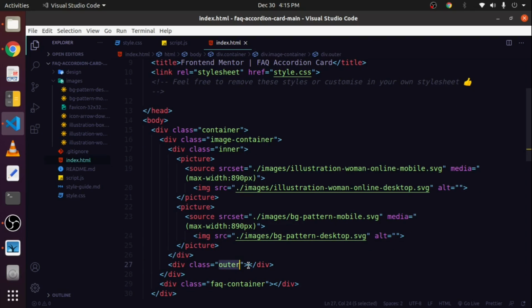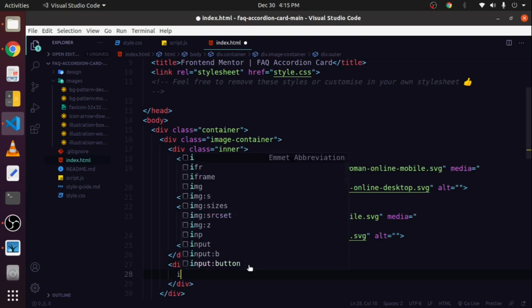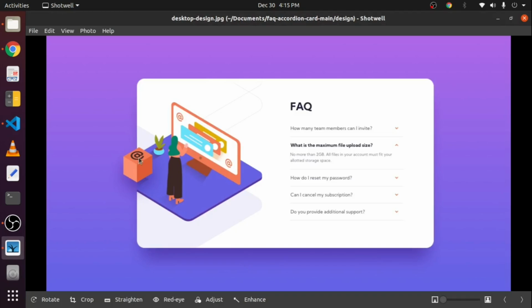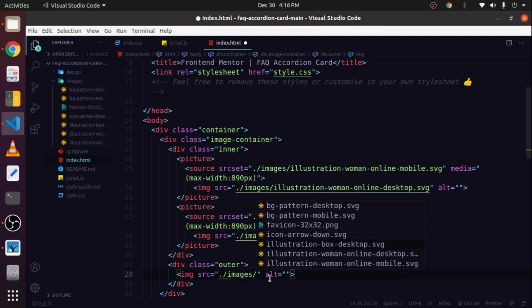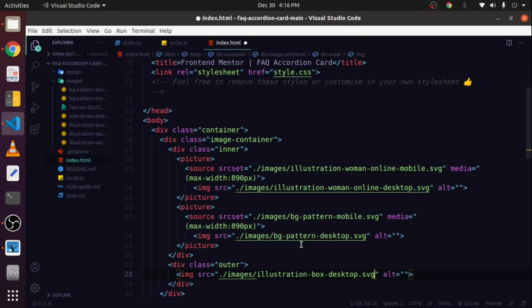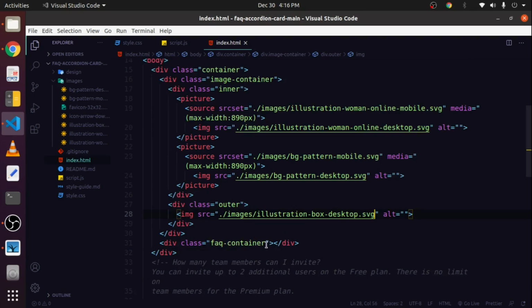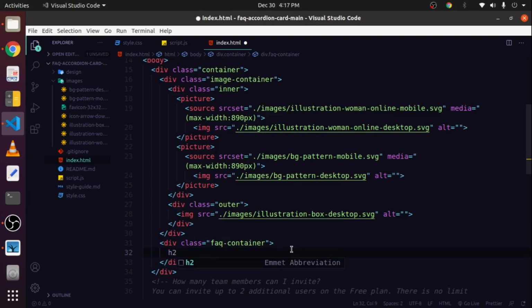And now inside this outer div, place your box image, which is this one, and inside this source type ./images/ and then select this illustration and then save your HTML file. Now come to your FAQ container div and create an h2 tag, and then inside this h2 type FAQ.